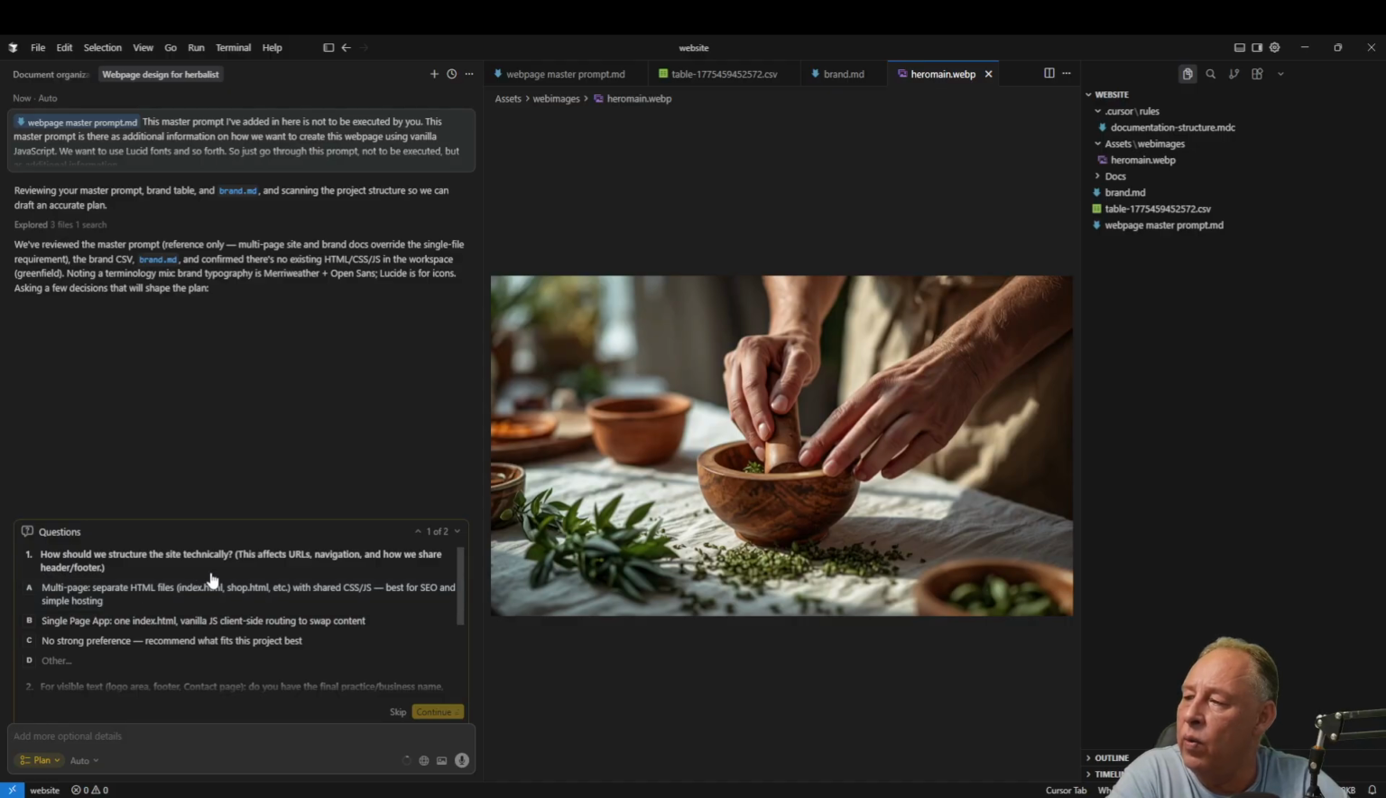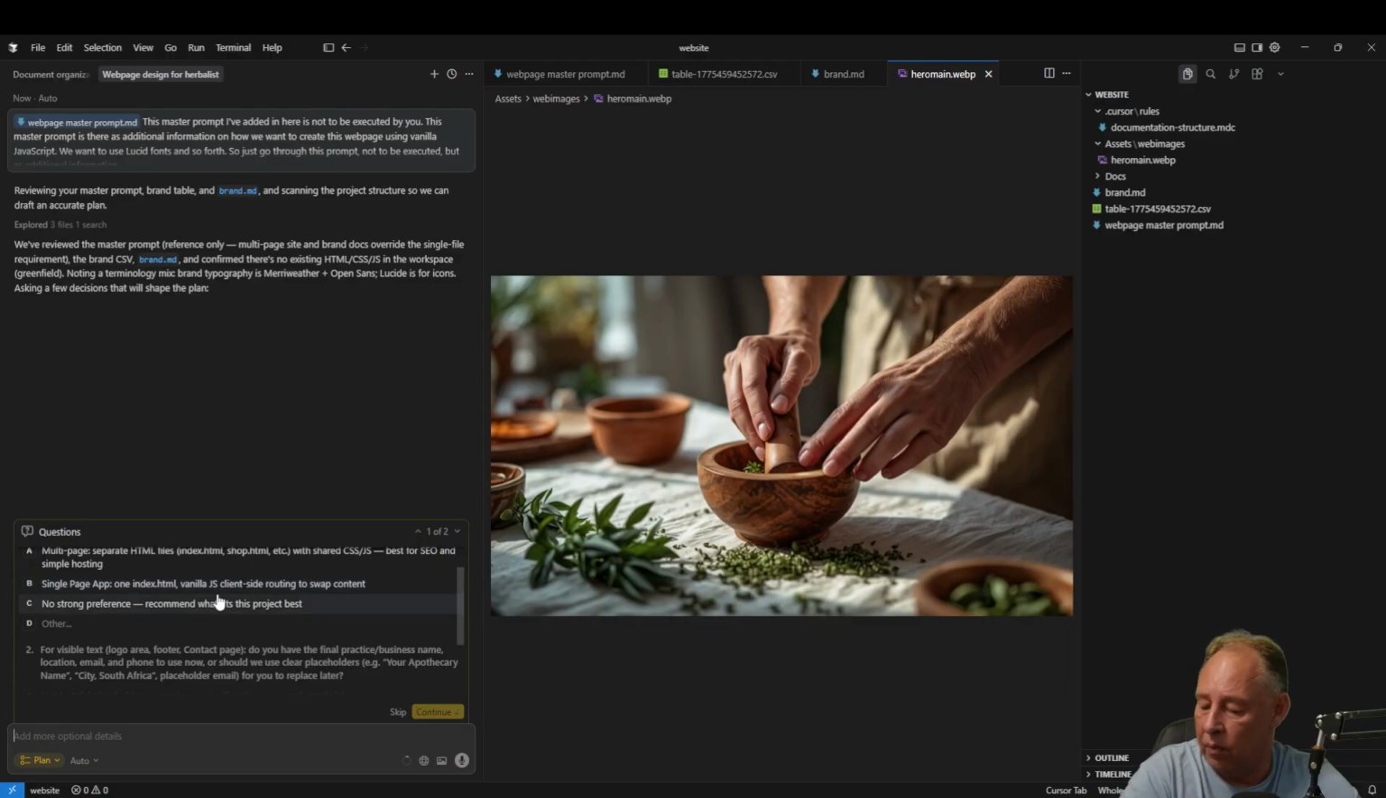All right, it wants to know how we're going to technically handle all this. So is it going to be multi-page separate HTML files, or a single page app, one index HTML, vanilla JS client side, routing to swap content? All right, for this website, it will all be different HTML pages. We will later on use things like React and so forth.